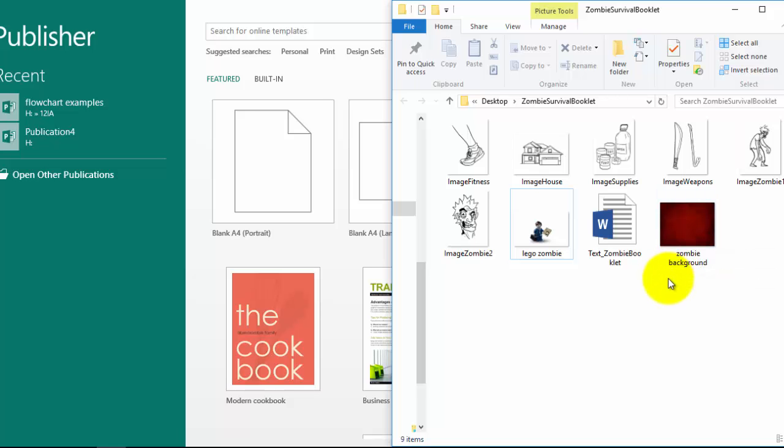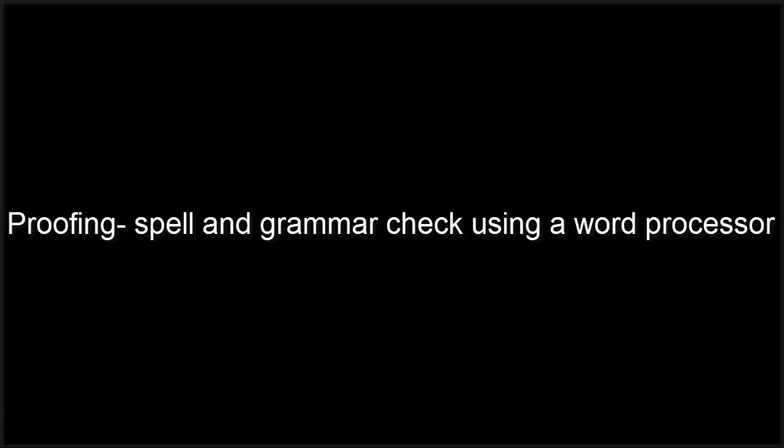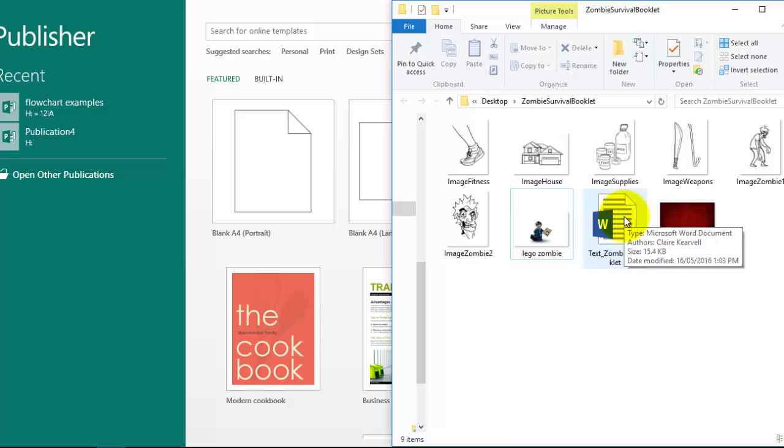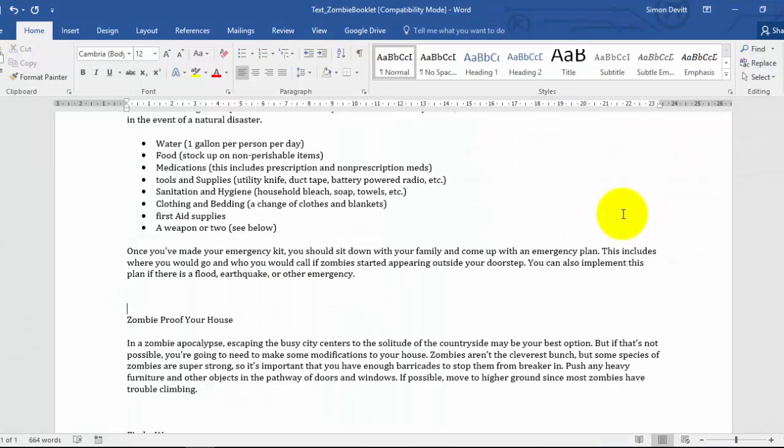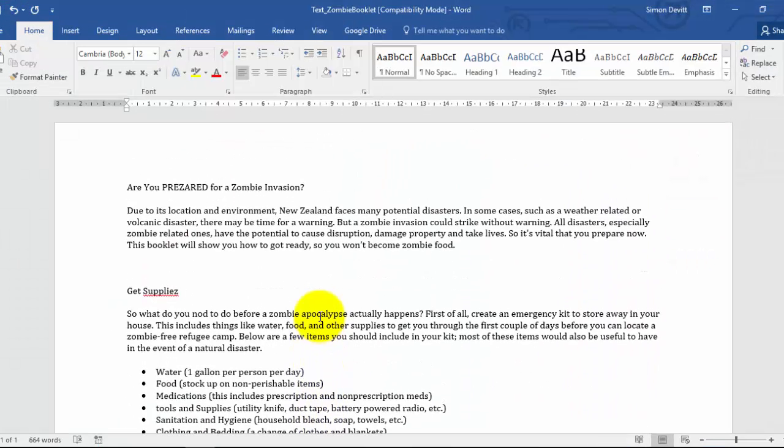Before you even start looking at designing a booklet, it's important to know how much room you've got and how much text and copy you've been provided with. So I'm going to open up the text, or the copy as we sometimes refer to it, in a word processing program to proof and check the text for any errors.